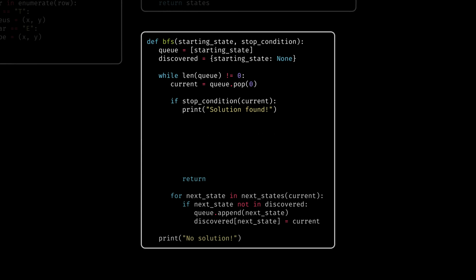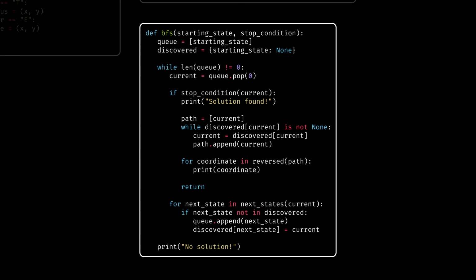Finally, we can add the backtracking code. There isn't anything too complicated here. We start with the ending state, and while it has a predecessor, we'll move to it and append it to the path. Finally, we print the path in reverse, because we like it printed from start to end, not the other way around. One small note here.